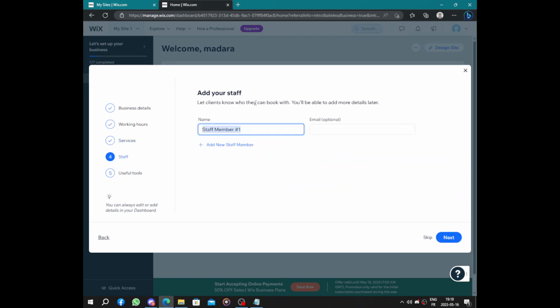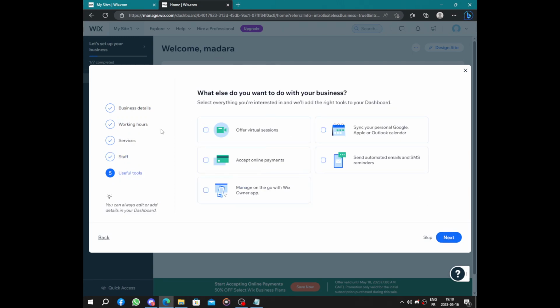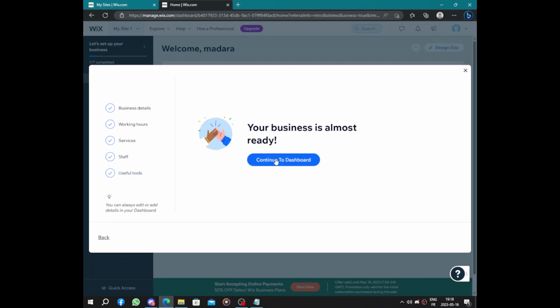Click on next. Here we have staffs if you have workers. So let the client know who they're working with. So this is like a marketing consultant business. You can offer virtual sessions, add your Google Calendar, accept online payments, sell automation, and manage on the go with Wix. You can use Wix app to track and manage your account wherever you are.